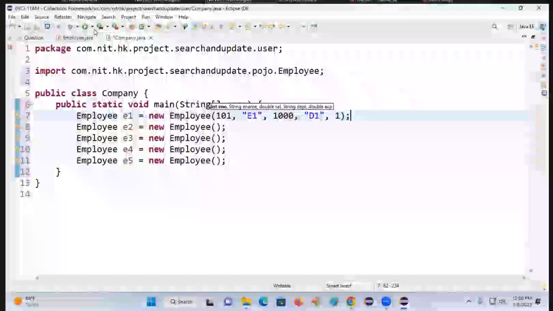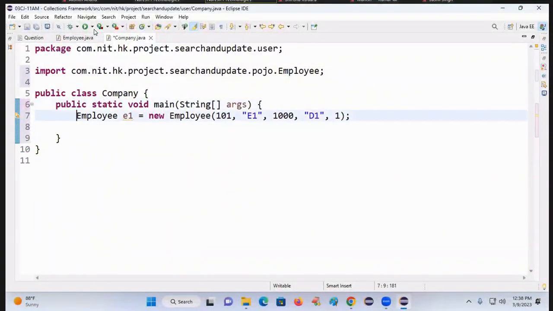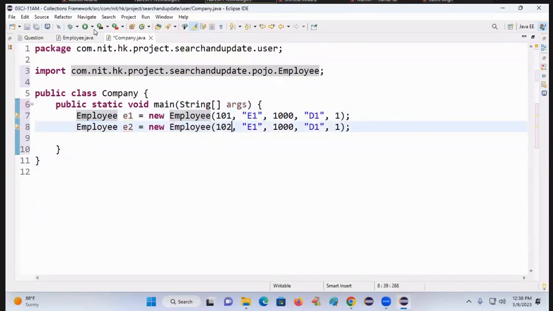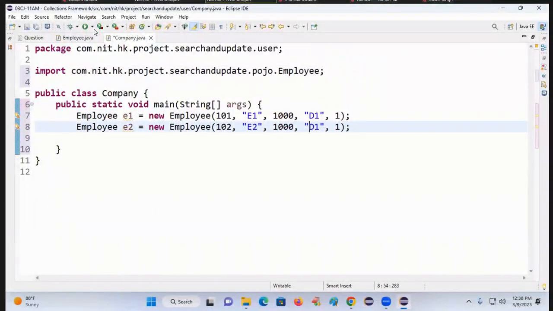Right. So now, first employee, ready. Then now, second employee E2. Employee 2 also belongs to the same department, department 1, with 2 years of experience, and is having 1,500. Same department with 2 years of experience.